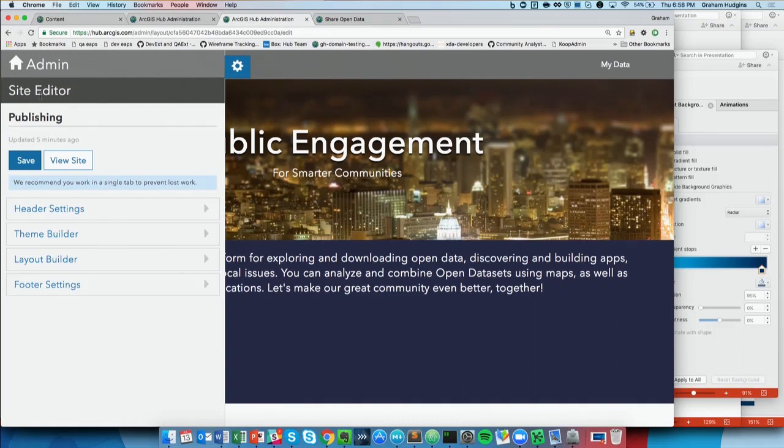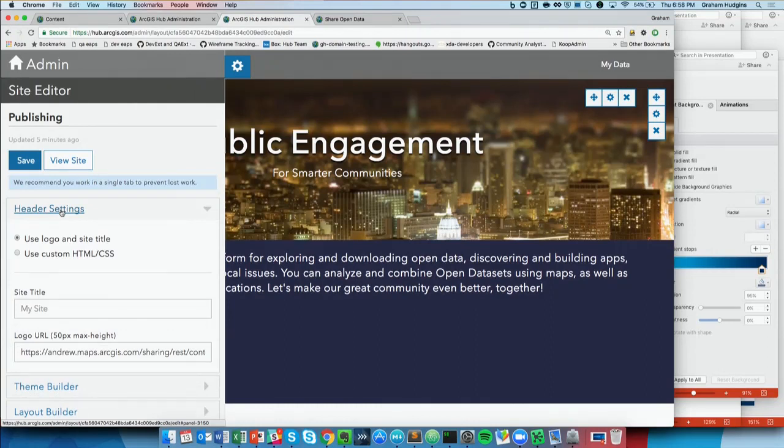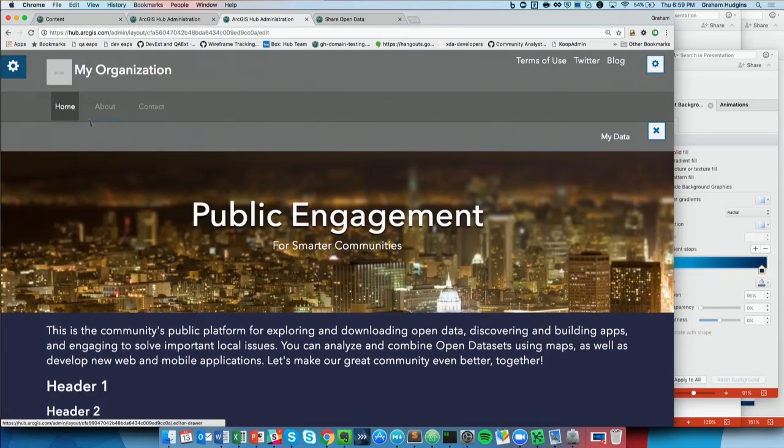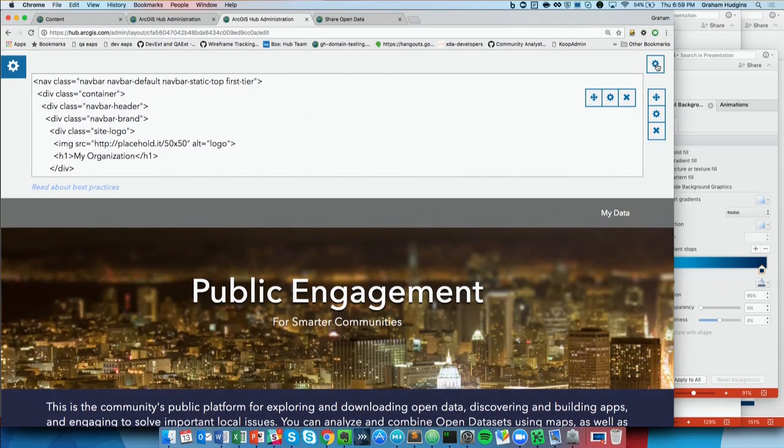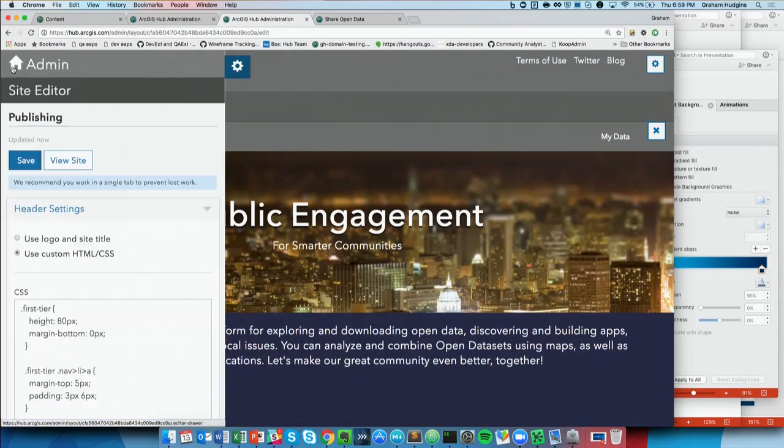So if I want to add something to this site, or not just delete things, I pull this drawer out, and we have 4 sections. Header settings let me pick what my header looks like. By default, we have a really simple one, but you can do a custom HTML and CSS header. So this one, we give you a starting point, but you can totally edit the entire header and drop in your brand's header that's up there.